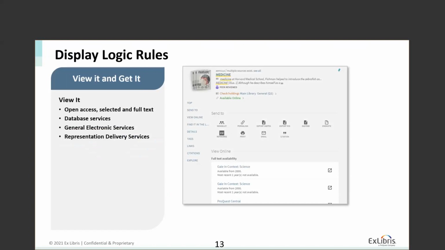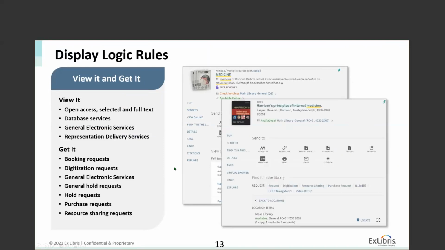So the view it menu can include links to access open access resources, selected full text resources, database services, general electronic services, delivery services for digital representations. The get it menu can include links for booking and digitization requests. So these up here, purchase requests, hold requests, other general electronic services that have been set up, resource sharing requests.